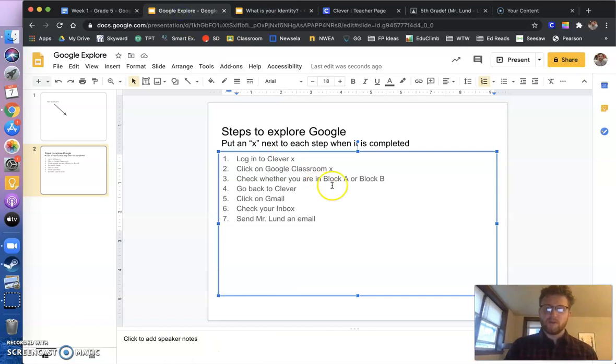Okay. So we found whether hopefully you're either in Block A or Block B. So put an X next to that. Okay. We're going to go back to Clever.